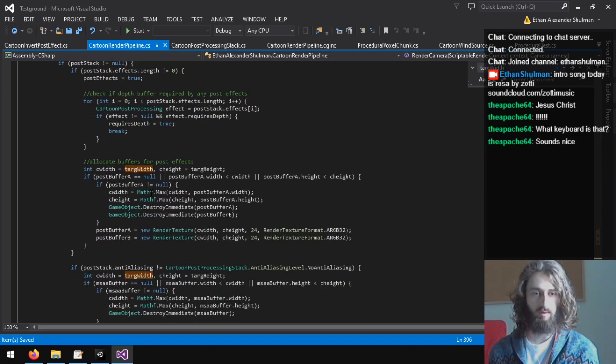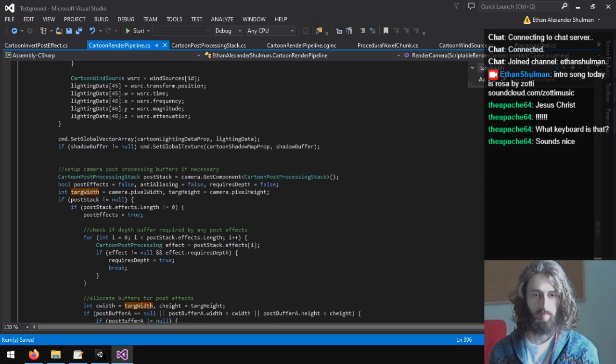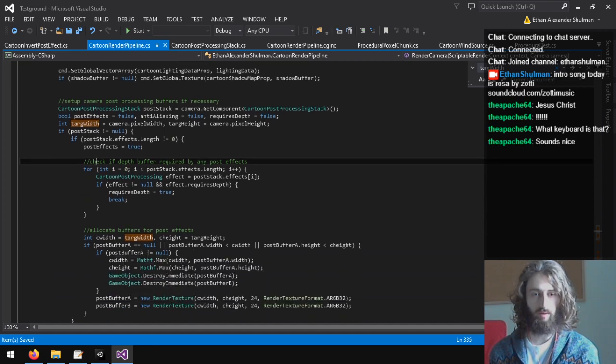Alright, so we're gonna rewrite this to just reset whenever the width or height changes. We're just gonna resize the buffers.